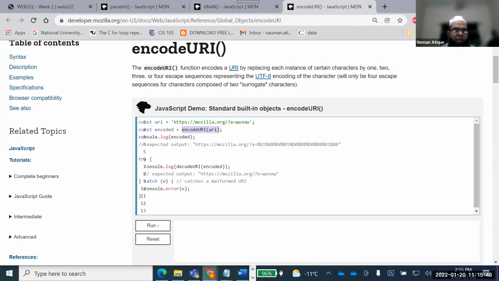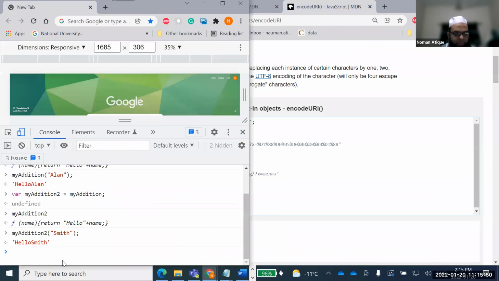So you'll realize what it does. For example, if I use encodeURI, and I put in inverted commas a URI, say, "hello" with spaces, or any special characters, what will this encoding do?